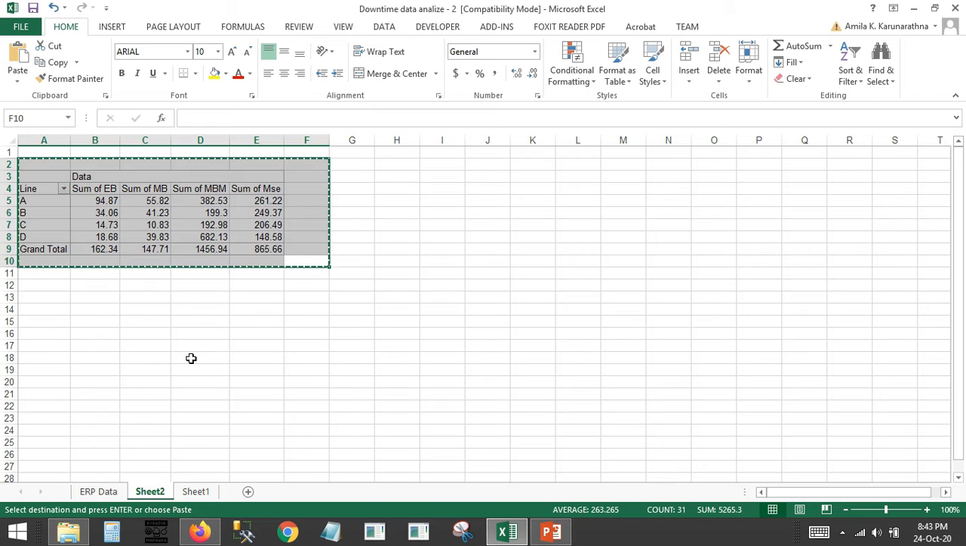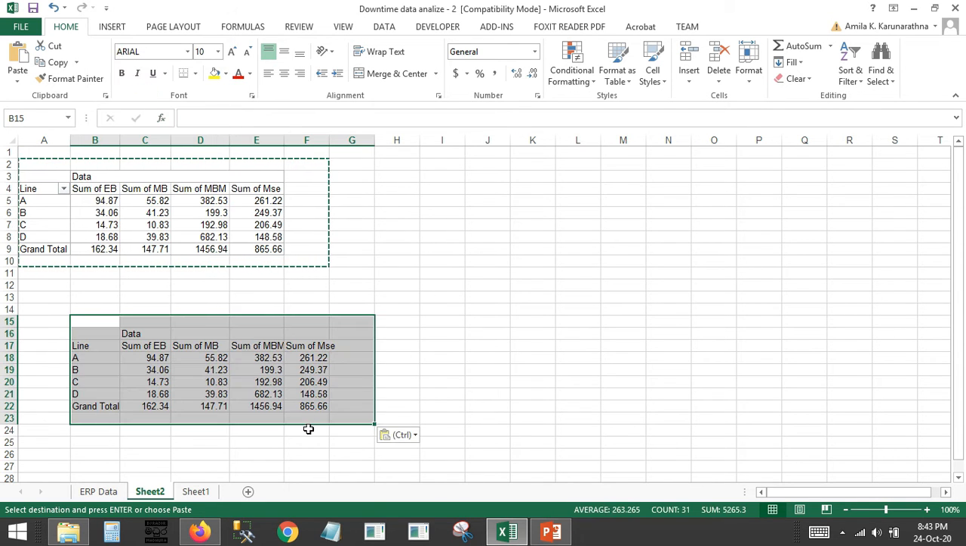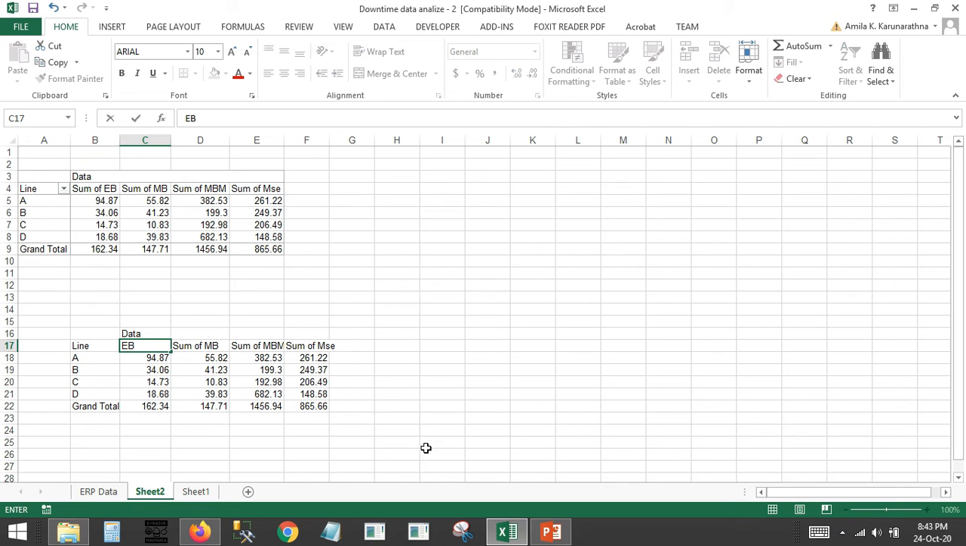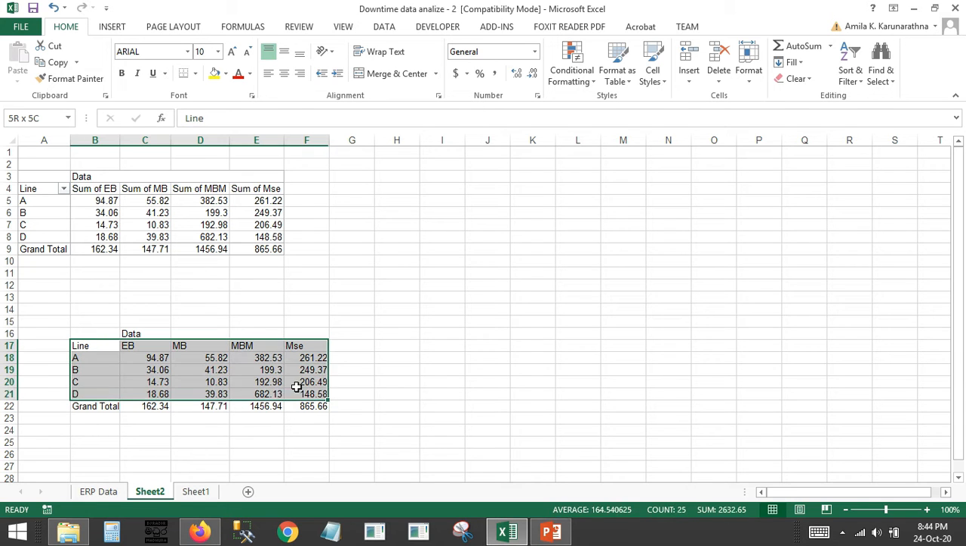Now I am going to copy this data set and paste it here. Then if you need to change the column names, you can change this. Just click on the relevant column name and just type your name. Electrical breakdown, and here it is the MB, and then here it is the MBM, and here it is the machine setting.